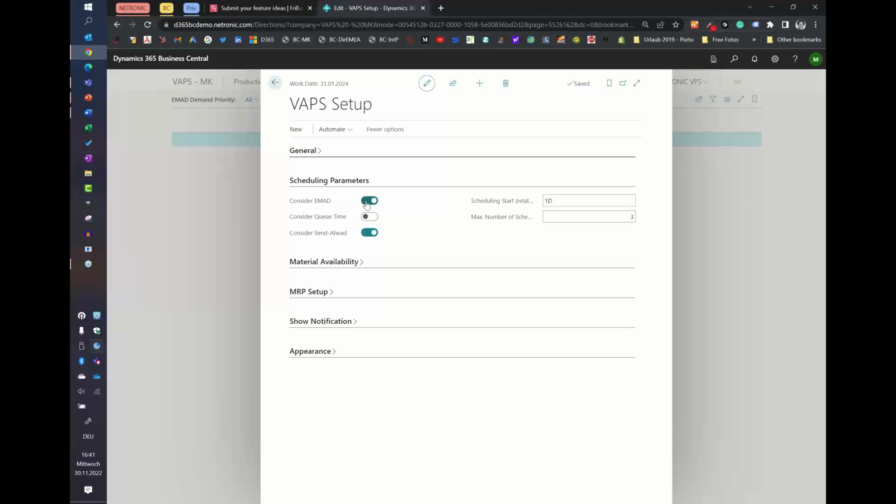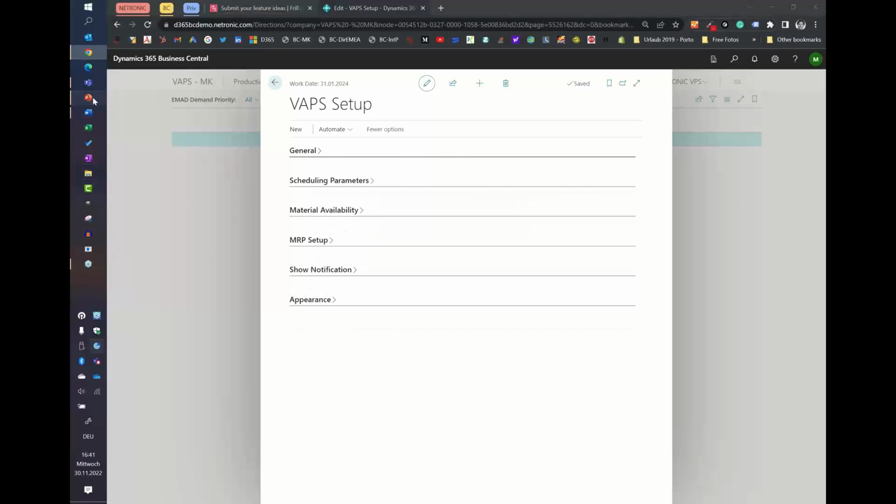So we say consider EMAT. If we switch this on, like the add all function that we have in the VAPS, or the add all including alternatives, would take the calculated EMAT value as a hard restriction, and we would never violate this. So this is something you can also define from here.